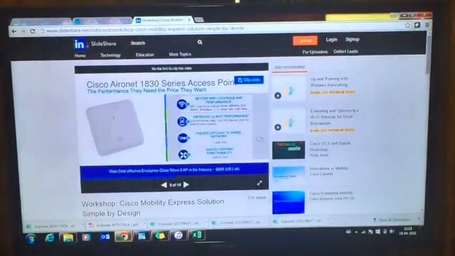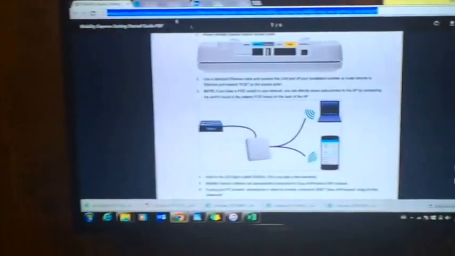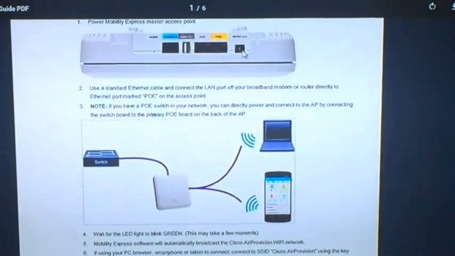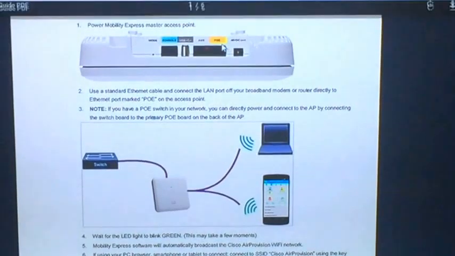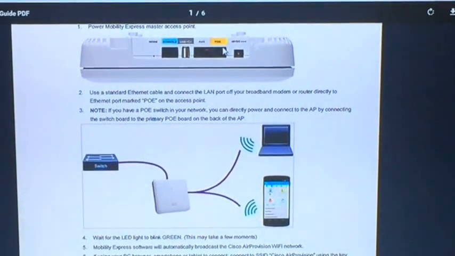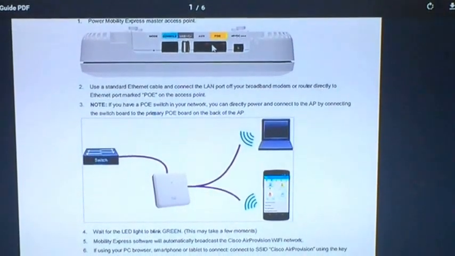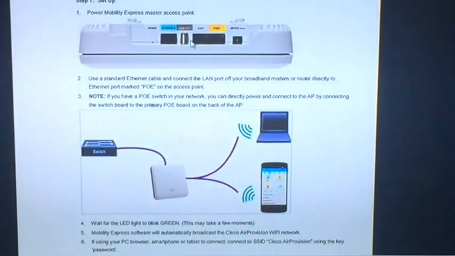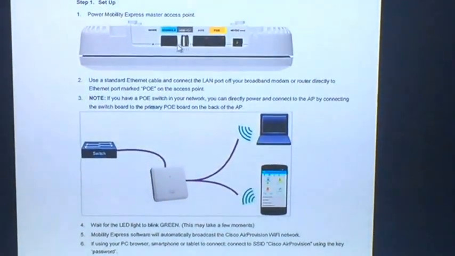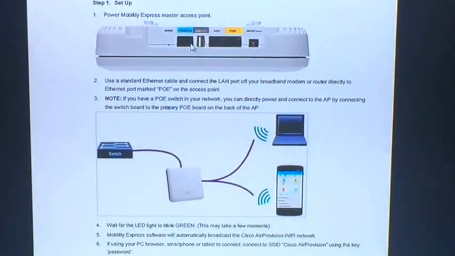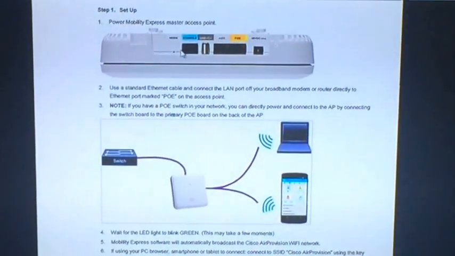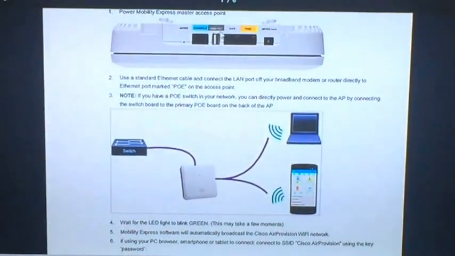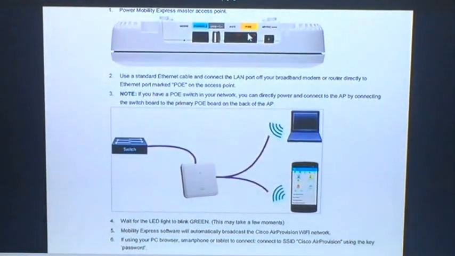Then in the data sheets, as you can see, the AP has 48 volt DC for powering up the unit with the power adapter, one PoE port for powering up the device using a power injector or a PoE switch, one auxiliary port for the out of band management, one USB port for pushing the configurations and updating the firmware, one console port for the command line configurations, and one mode button or the reset button for resetting the AP.